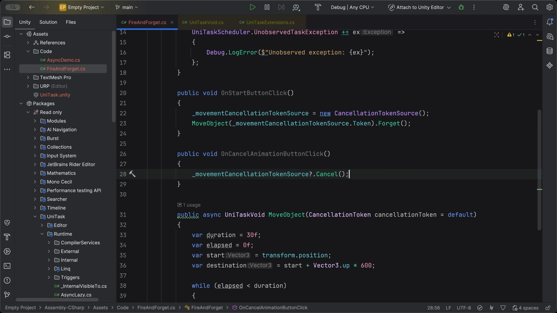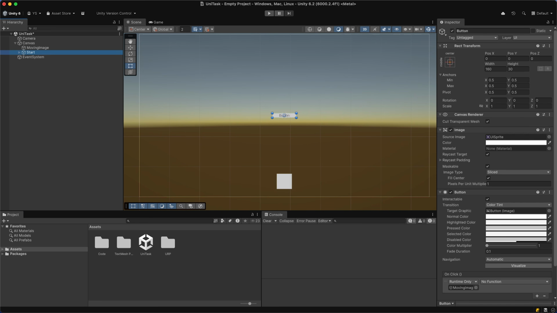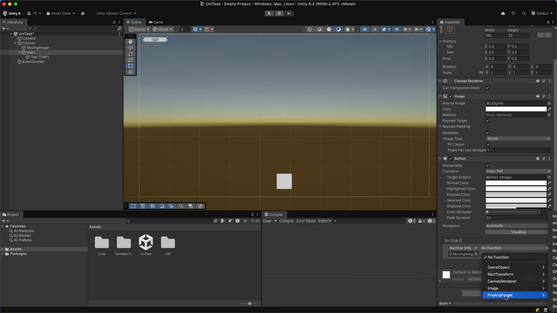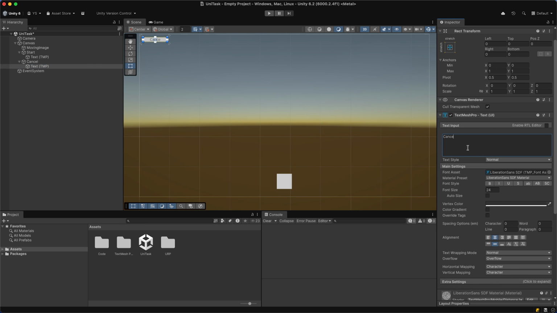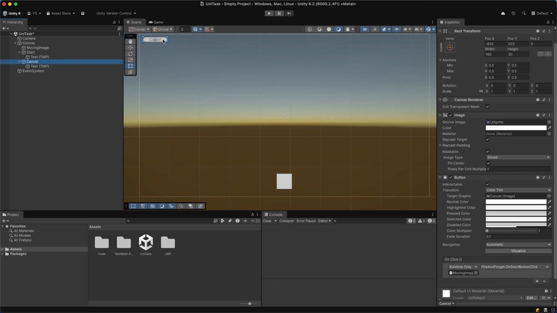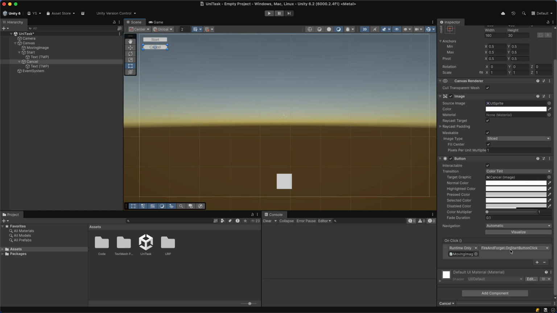Now, let's set it up in Unity. Let's set up the button we created earlier. I'll change the text to start and assign the start method as its callback. Now I can duplicate the button. This will be our cancel button. I'll just update its text, adjust its position, and assign the cancel method to its onClick callback.